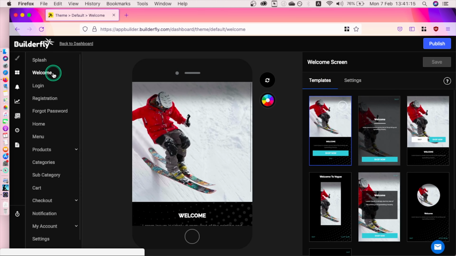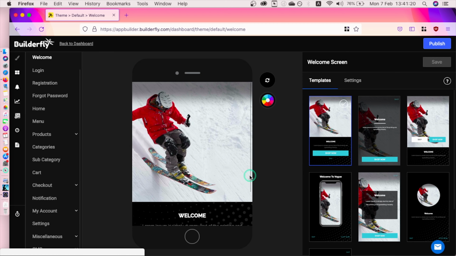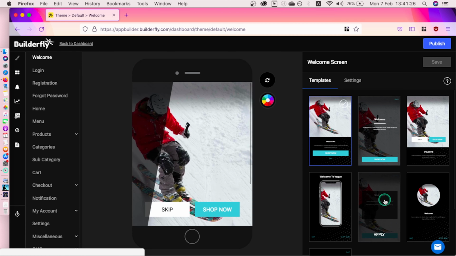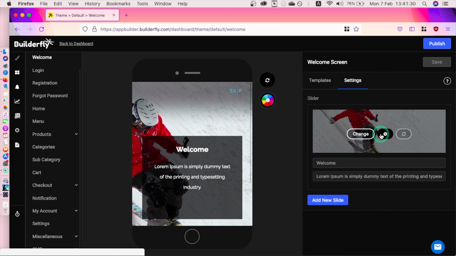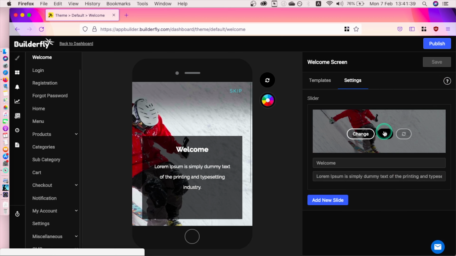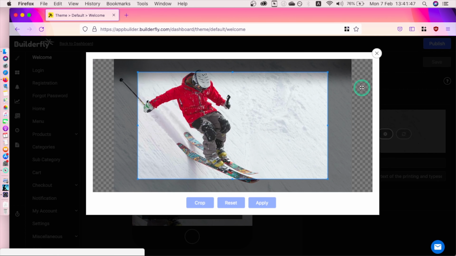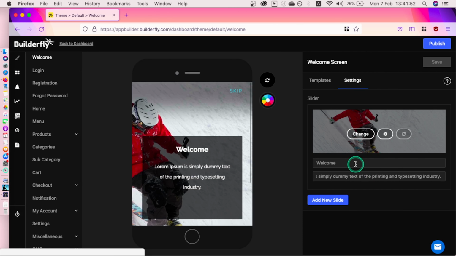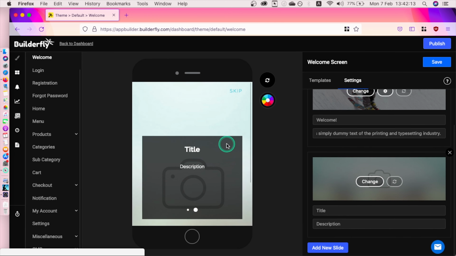Next is the welcome screen. You can choose the look from different templates and apply one of your choice. From settings, you can change the banner images, update new from our collection, tweak the content on these sections, and add more slides clicking Add New Slide. You can edit your new slides in a similar fashion.